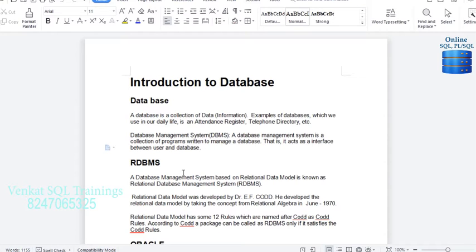Now we have an RDBMS. What is the RDBMS? A database management system based on a relational data model is known as a relational database management system, RDBMS. If you see the line below, the relational data model was developed by Dr. E.F. Codd. He developed the relational data model by taking the concept from relational algebra in June 1970.